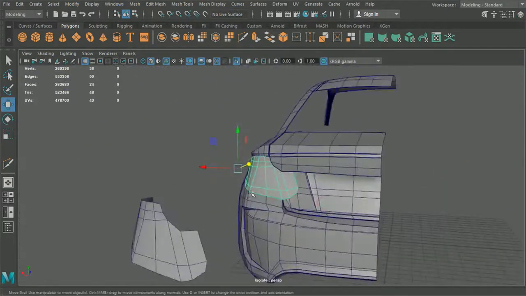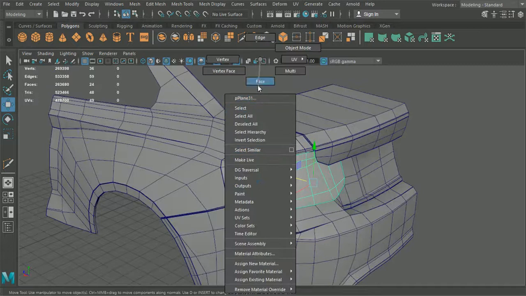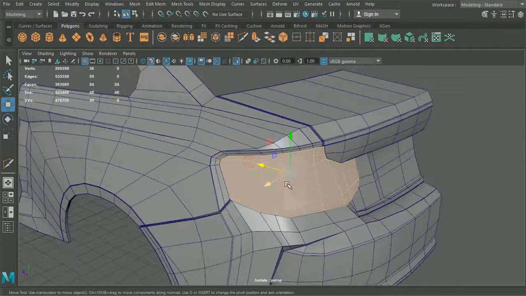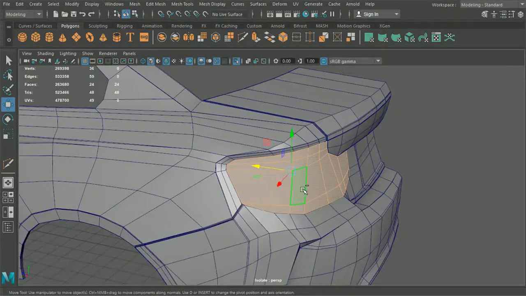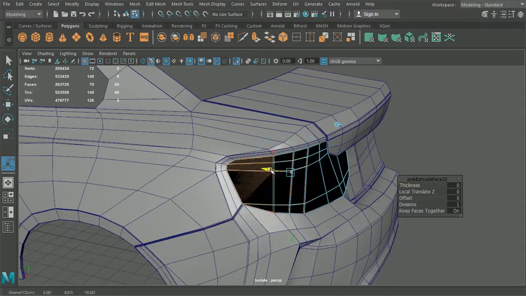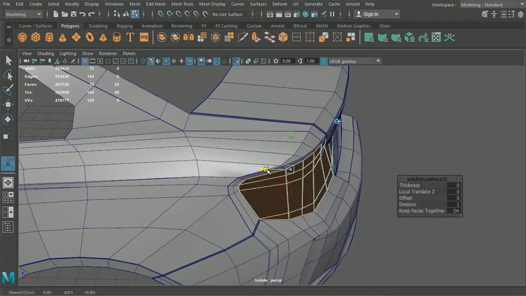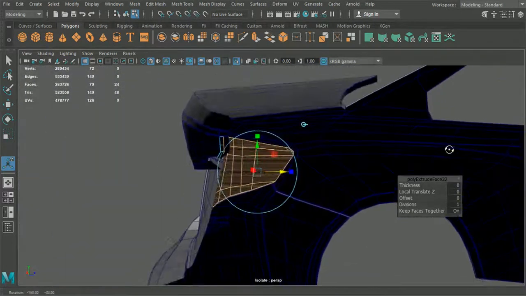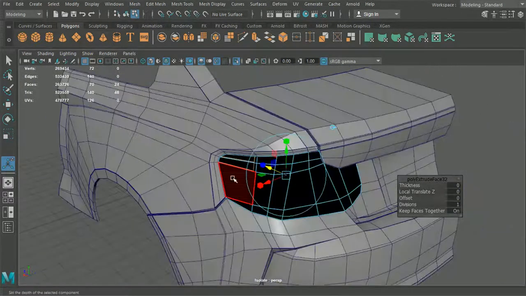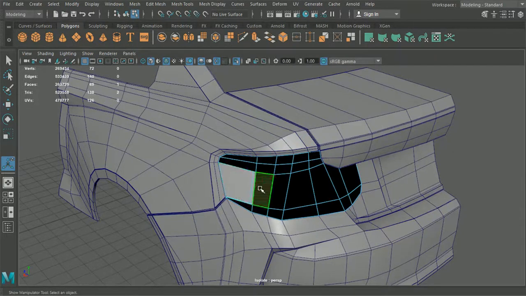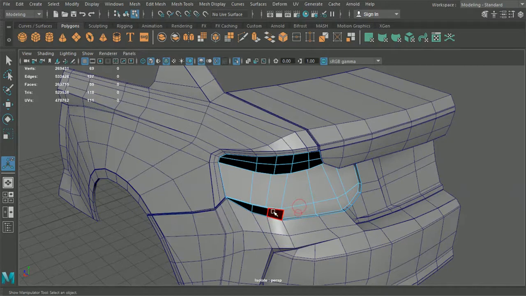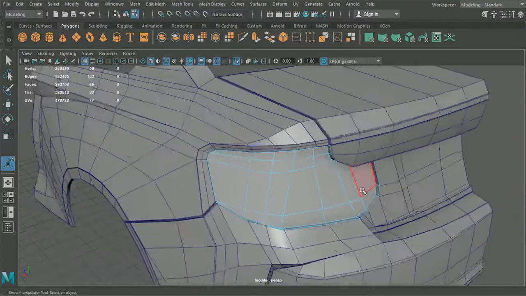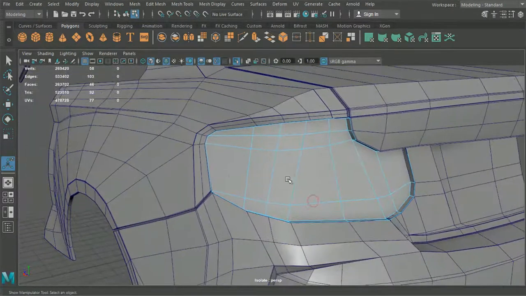Now this is going to be what we add our elements to. So what I'm going to do is hit Control E on this, and I'm going to take this in ever so slightly, and then delete all of these extra faces on the front. Okay, so now we've got that kind of indented a little bit there.